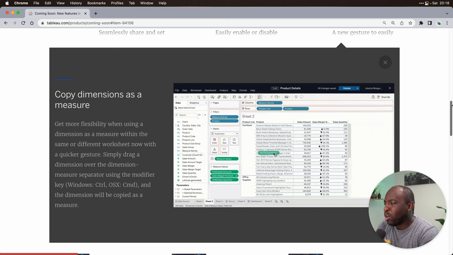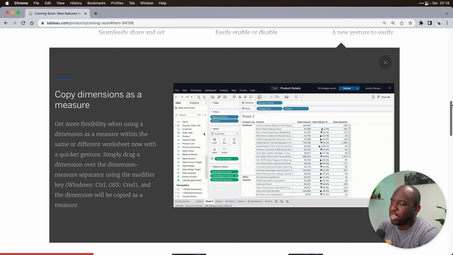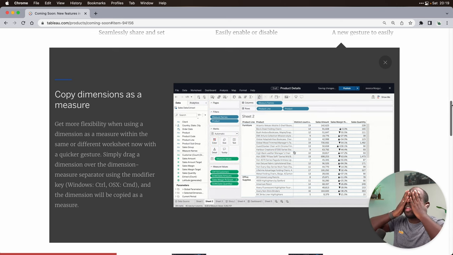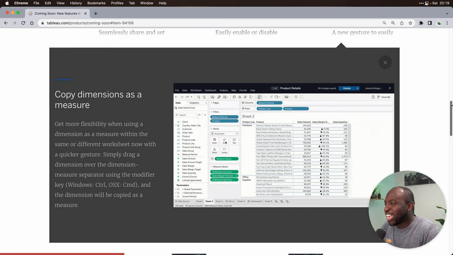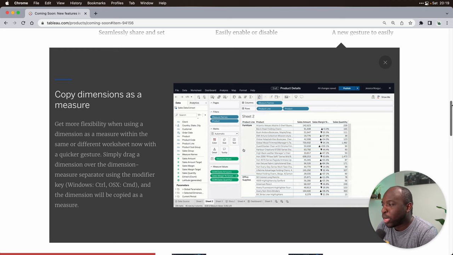Simply drag a dimension over the dimension measure separator using the modifier key on Windows and the dimension will be copied as a measure. This has got the word dimension too many times. It's doing my head in. Okay, let's try again. Get more flexibility when using a dimension as a measure within the same or different worksheet, now with a quicker gesture.